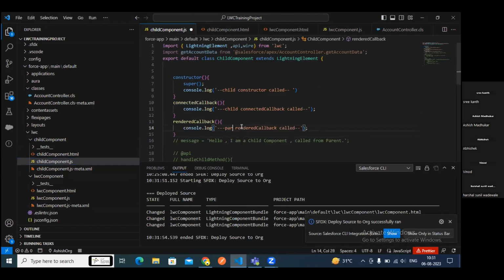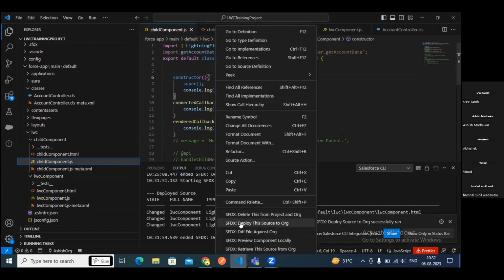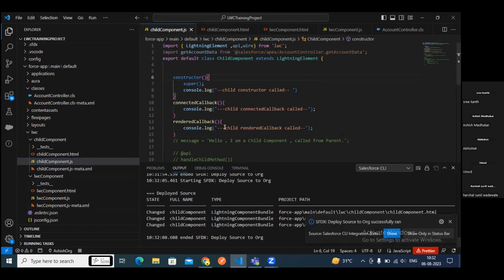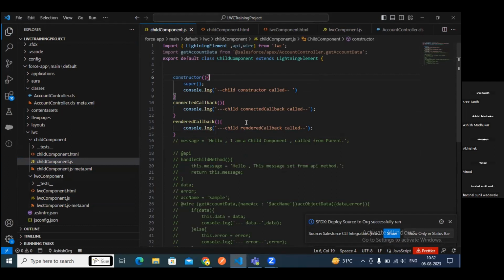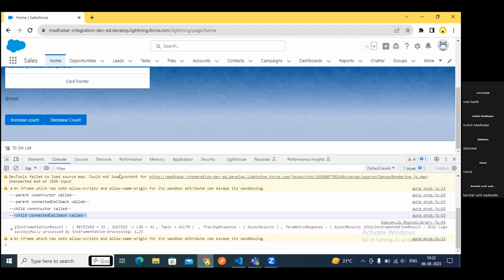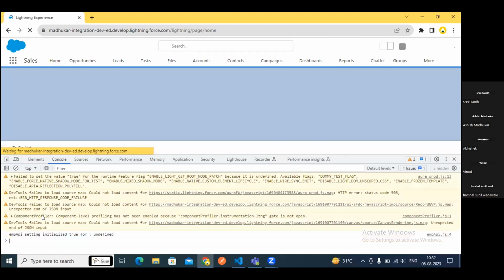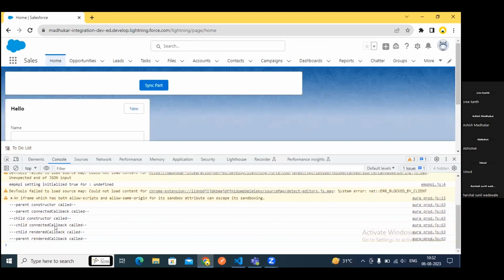So render callback is used when there are any changes in our DOM, when anything happens in the DOM and we want to perform some logic on it. At that time you can use the render callback.